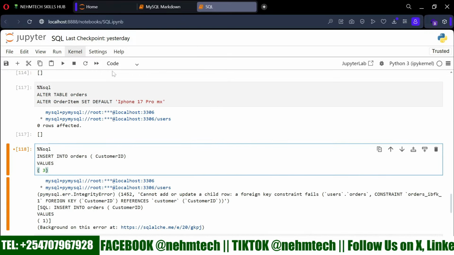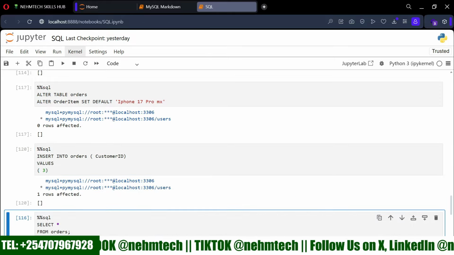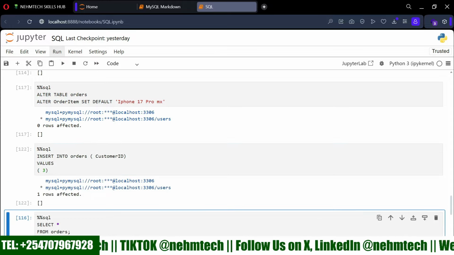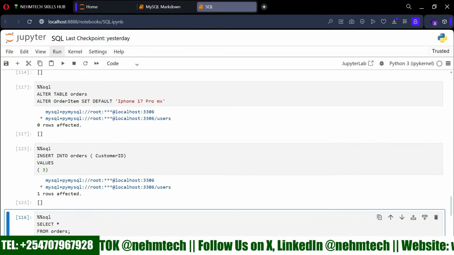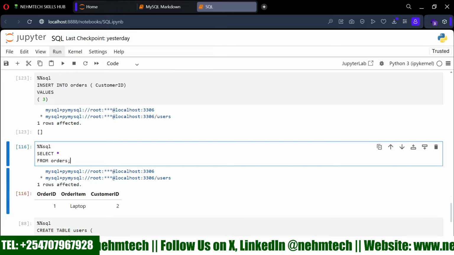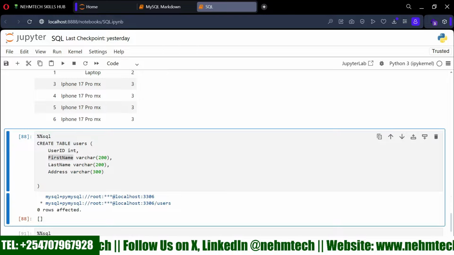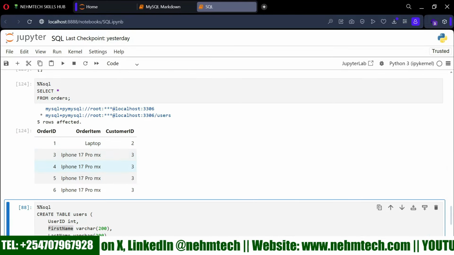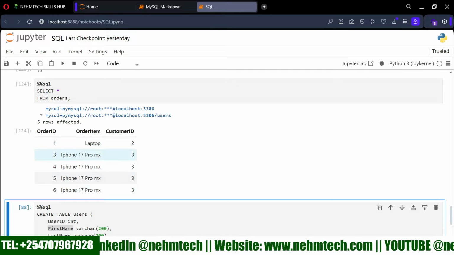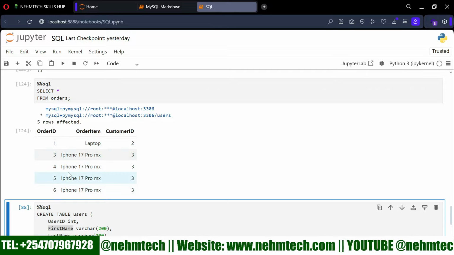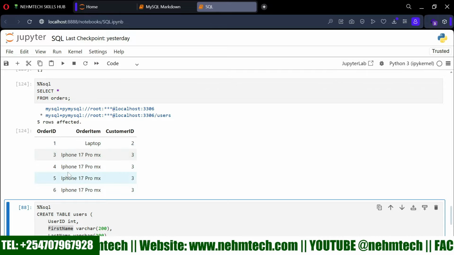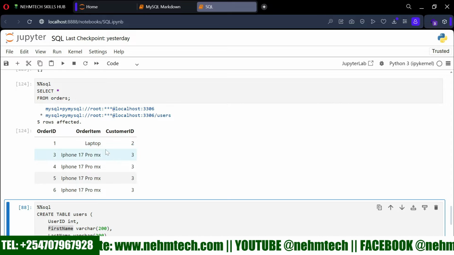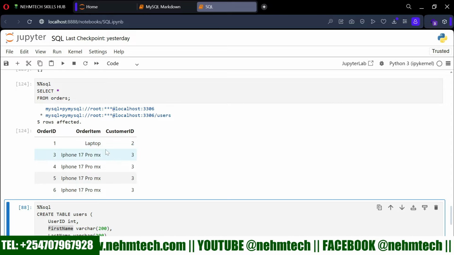Number 3 is it. So when I run this code, no matter how many times, you remember I've just specified the customer, but when I run this retrieval, you can see I have iPhone 17 Pro Max, and then this auto increment. So this default has been implemented here. So this is on the alter. So that's how you can modify.